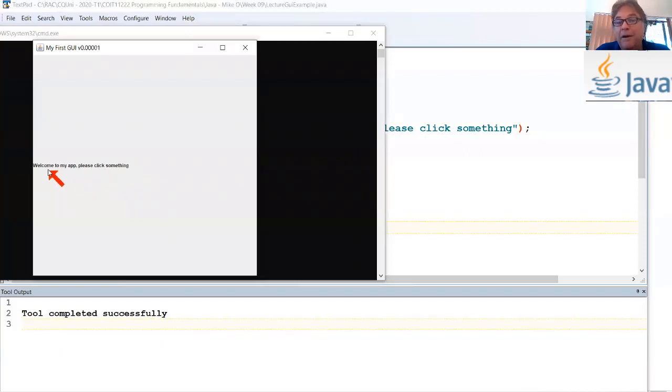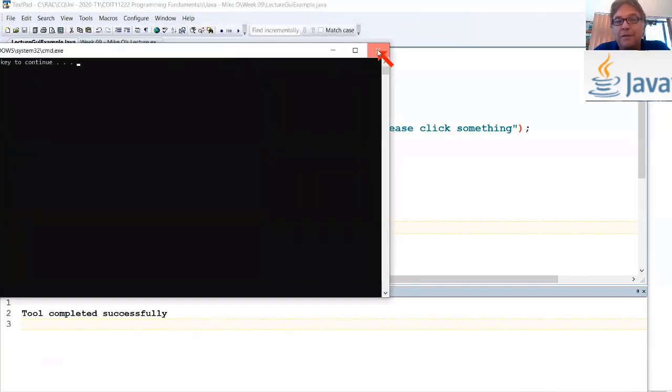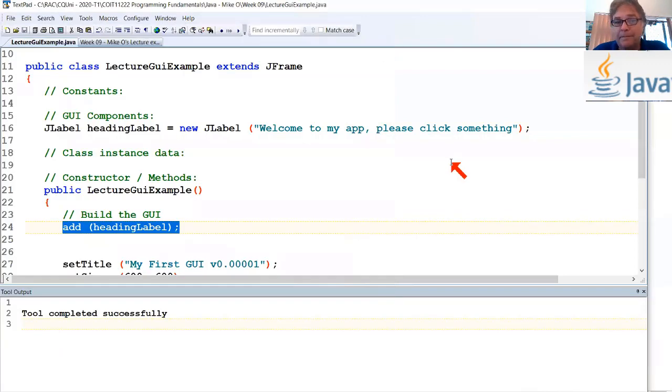Maybe not where you expected. You might have thought it would appear up here in the top left, or maybe the center. But it appears down here. Don't worry, we're coming onto all that. There's a whole lot of stuff we can do to control where things appear, and we're just getting started.